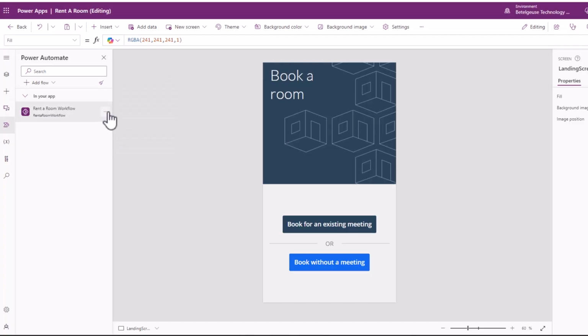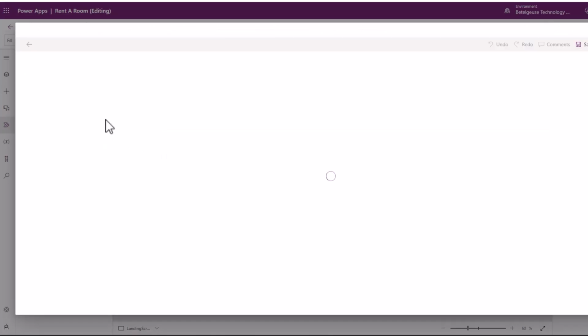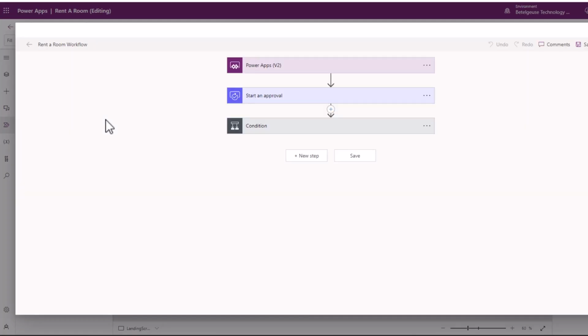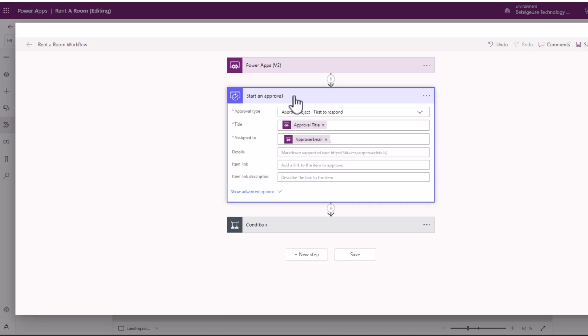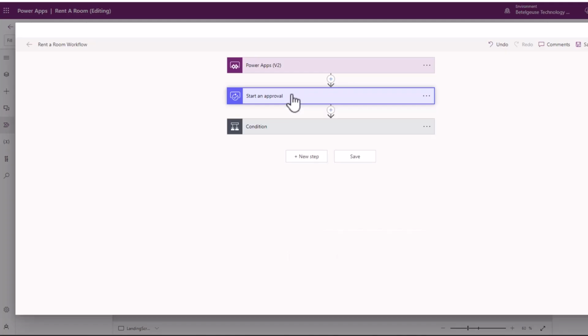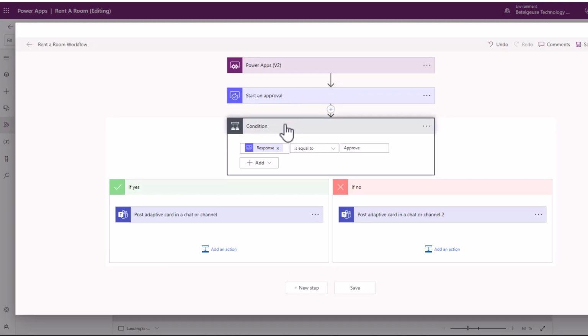When I hover over my flow, I can see that it is an instant flow, which means it will run when a new item is added and that it is currently active. And again, I can edit and see the steps. The condition is set. If the response is approve, an adaptive card is posted in the chat or channel to specify the approval. If the response is not approve, a different adaptive card is posted to indicate that the request was not approved. This is exactly what is needed.